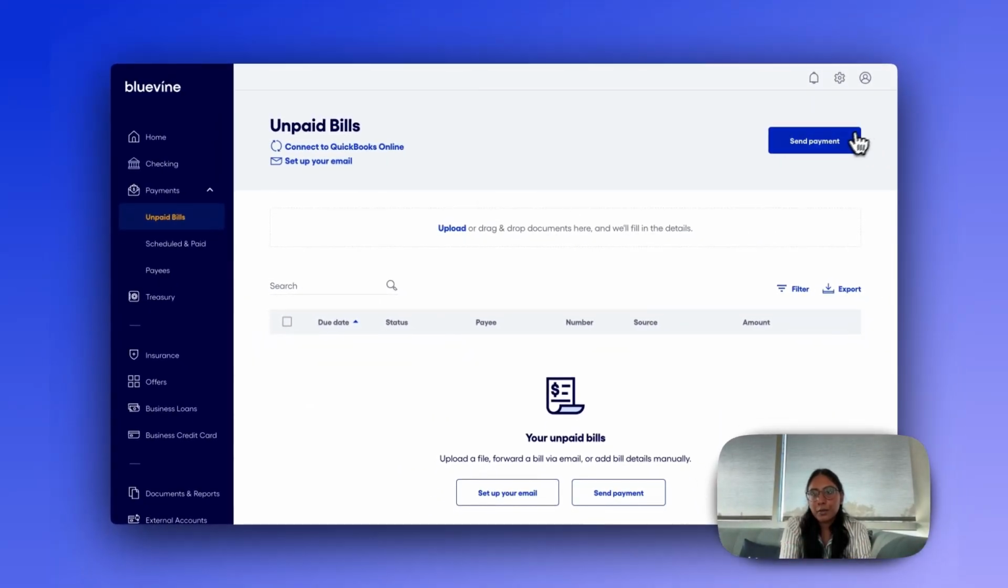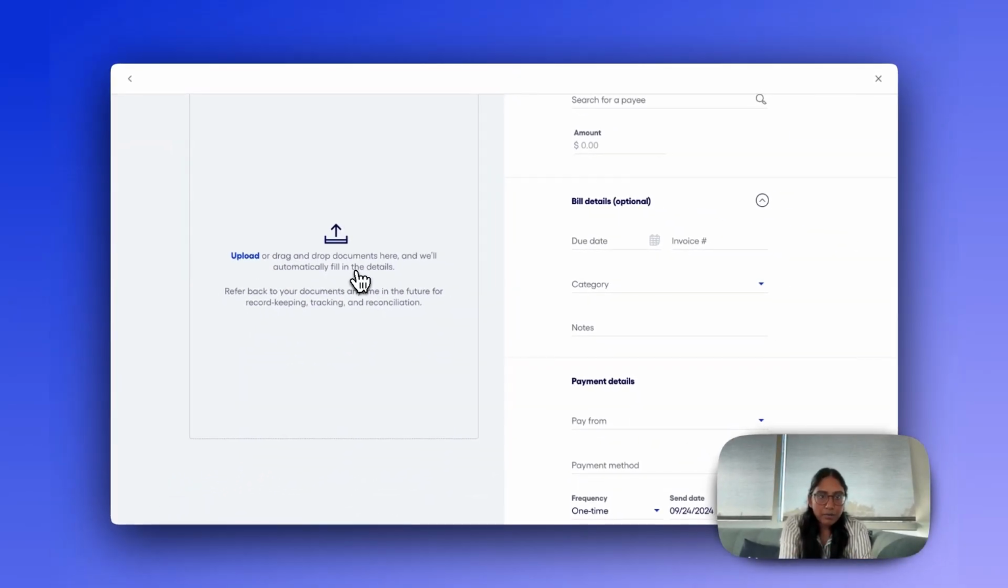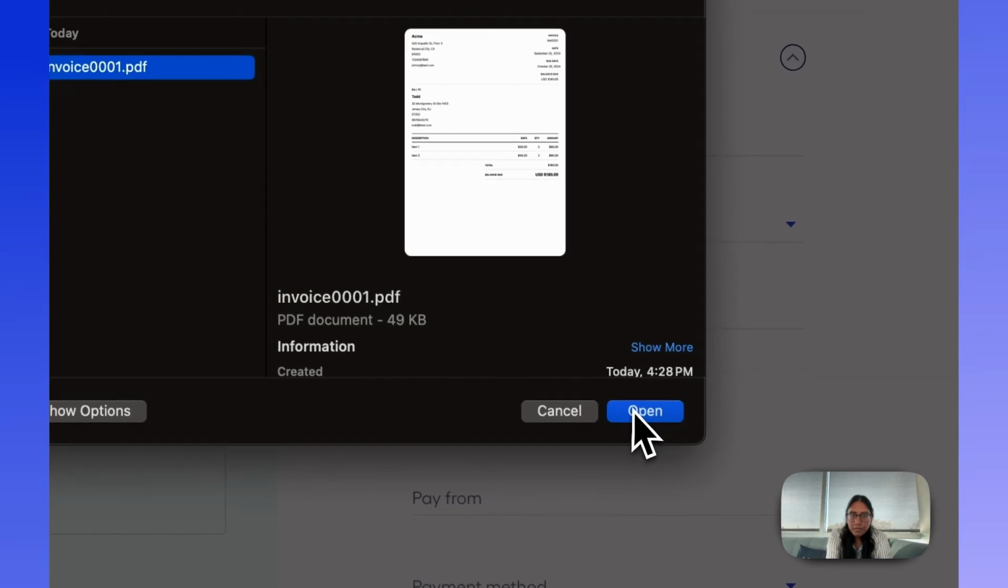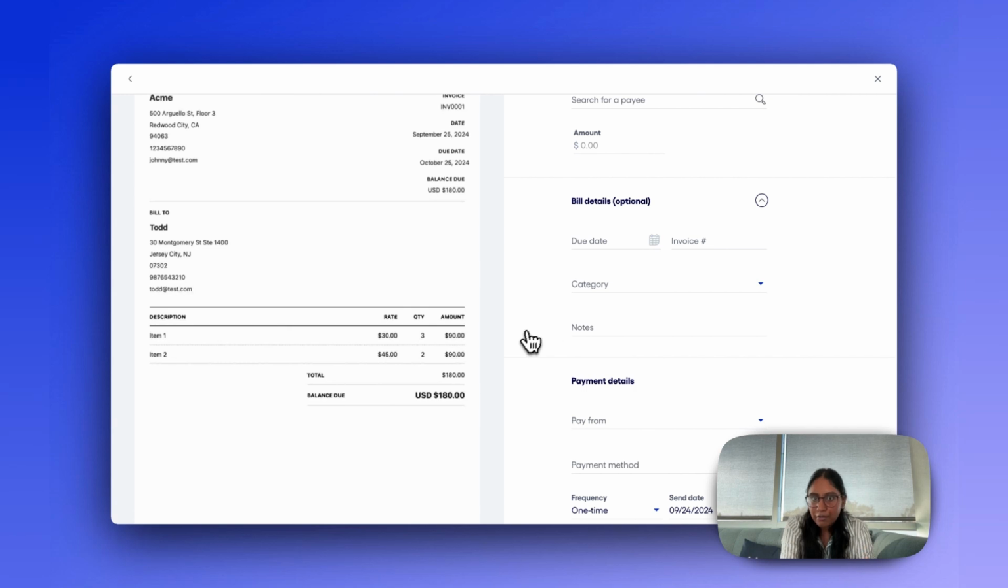There are also multiple locations within Bluevine that you'll find the send payment CTA. So if I were to click into this here, and let's say I want to attach an invoice, I can drag and drop something in here or just upload directly, which I'll do now. And we'll auto extract key details from your invoice, or you can just choose to enter them in yourself.